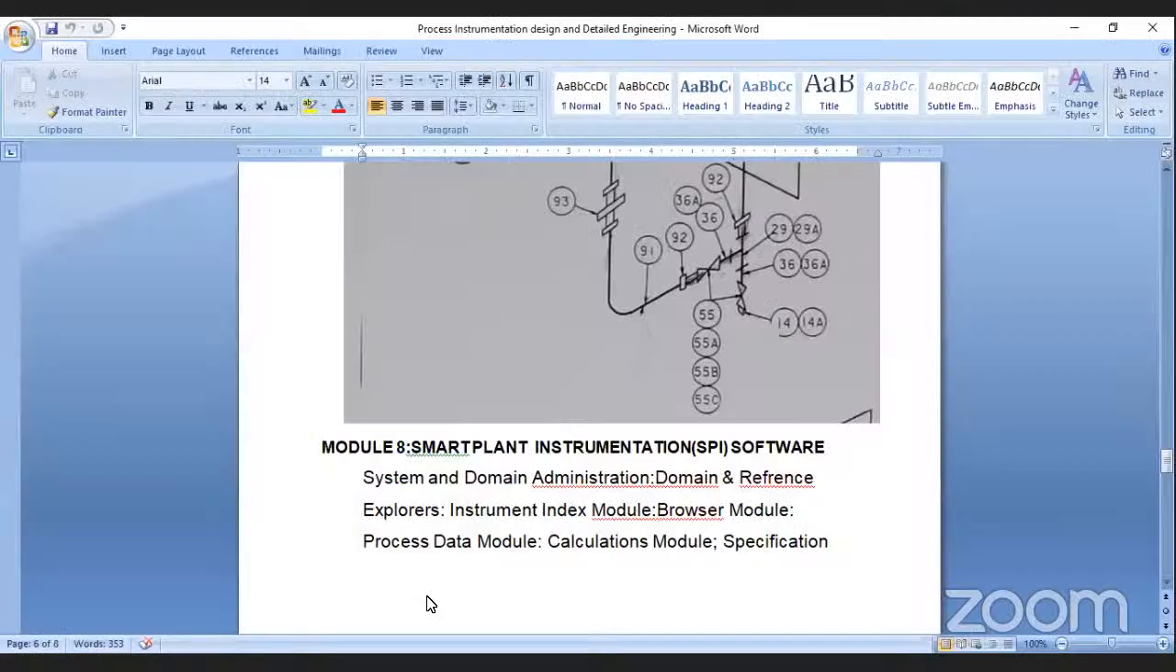SPA software, so we can avoid this drafting work completely. By using this software, we can develop most of the drawings in the software itself. As a designer, you are working on this software and designing, and in the process you are developing these documents, because everything is formatted, and there are many uses of this instrumentation.